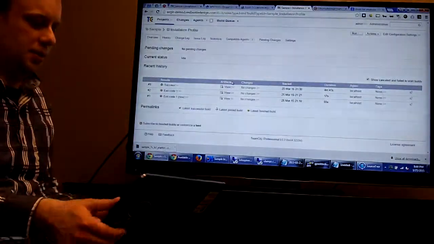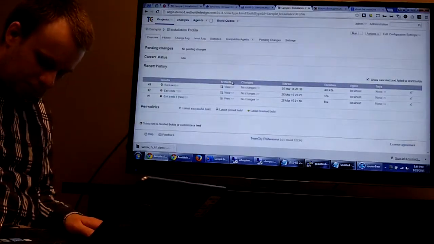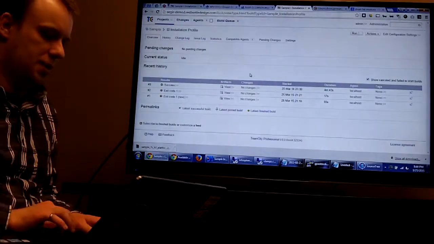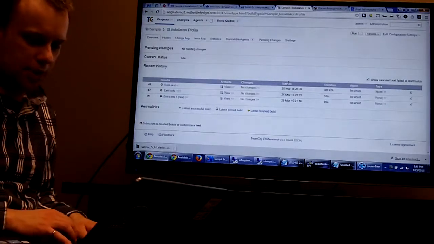SourceTree is my go-to if I want to just work with source control locally instead of using IntelliJ. But there's many different good source control clients out there.